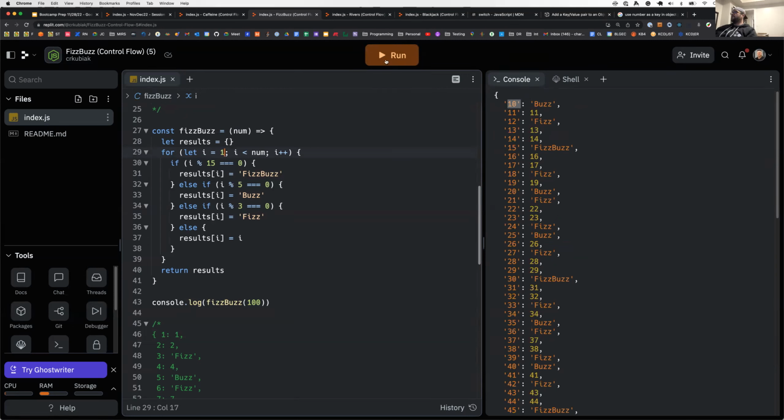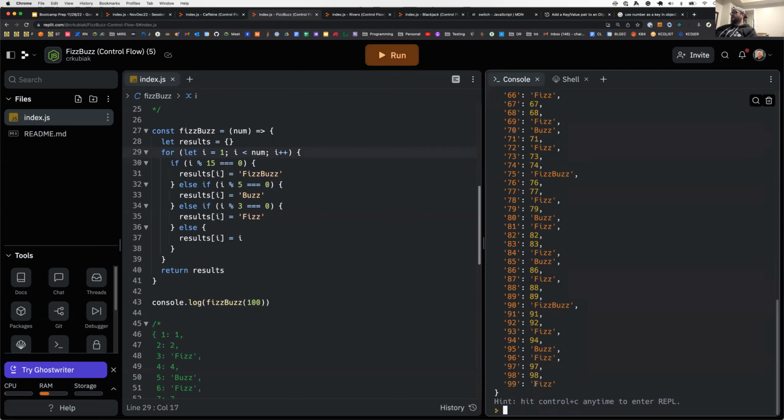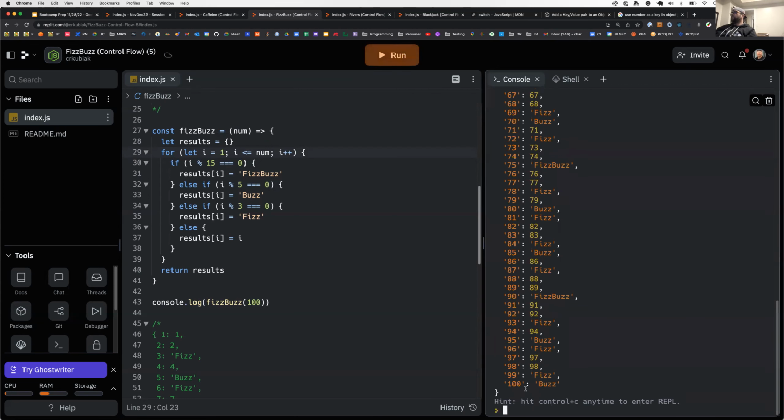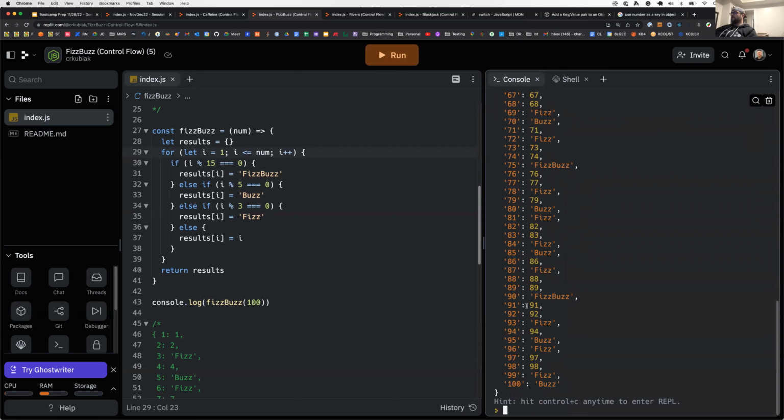So now I know I want to start from 1. I'm saying less than num. I see that stops me at 99. So I say less than or equal to num. Right. And now it's counting to 100. And then this to me is a good, correct answer.